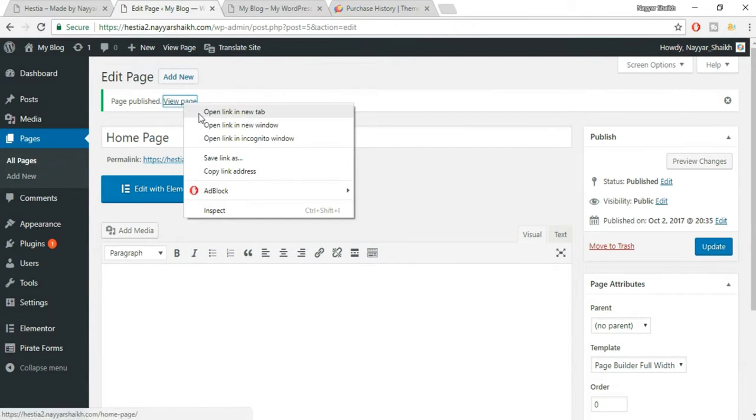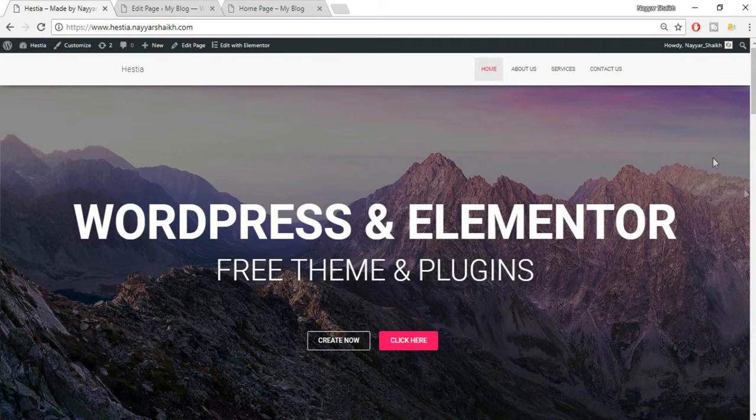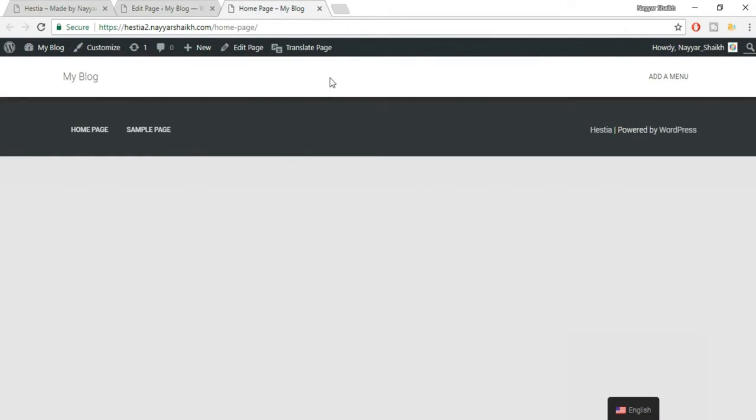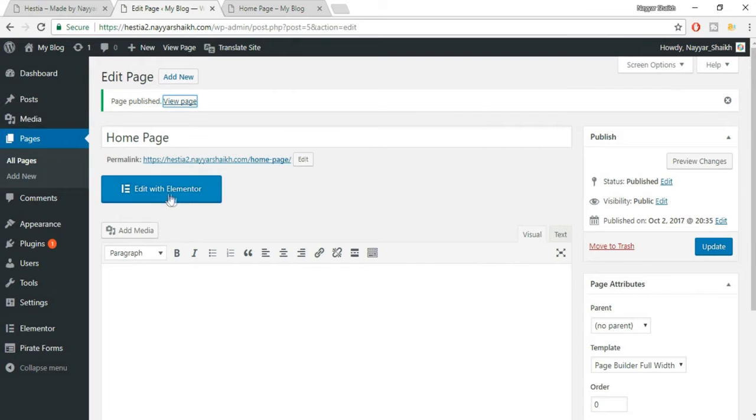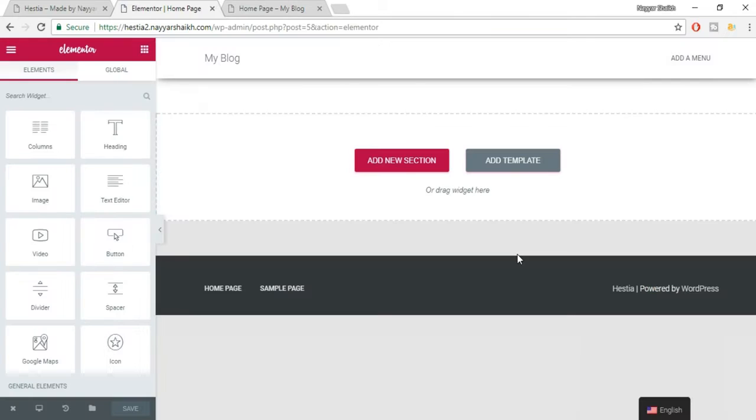Now let's view this page in a new tab. So there is nothing over here. Now let's start adding all these awesome things. Now come back over here and click on edit with Elementor, as you can see over here. Okay guys, so this is how you should see it now. This is how your page should look.